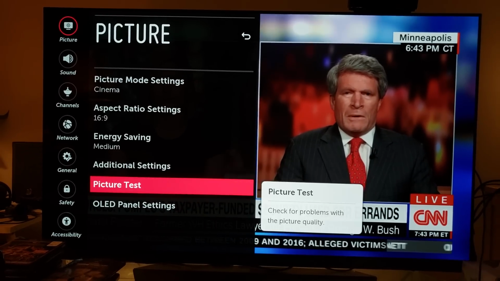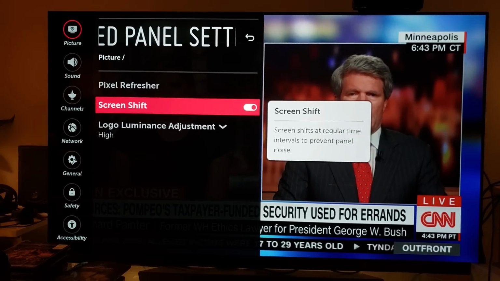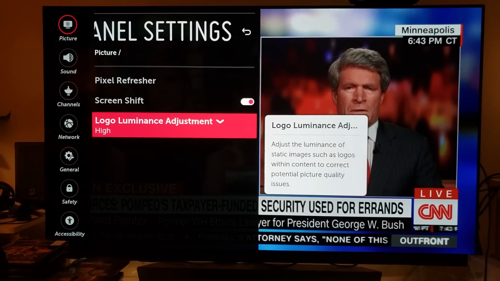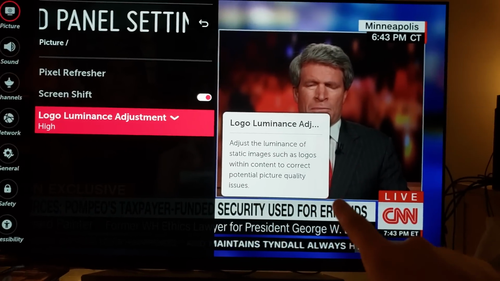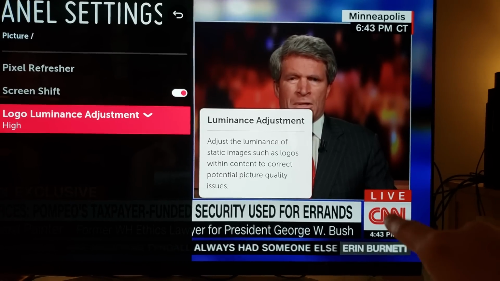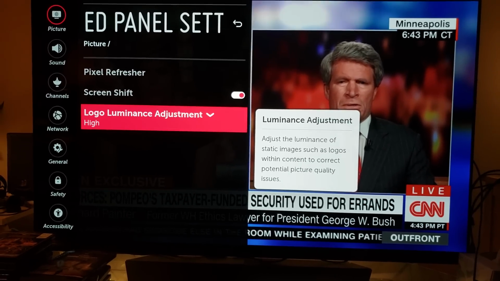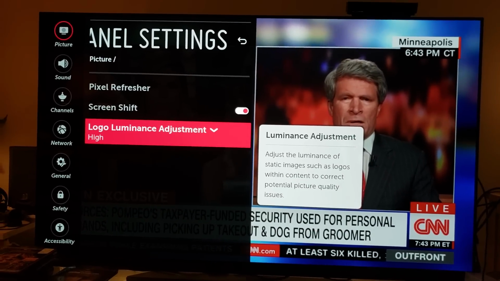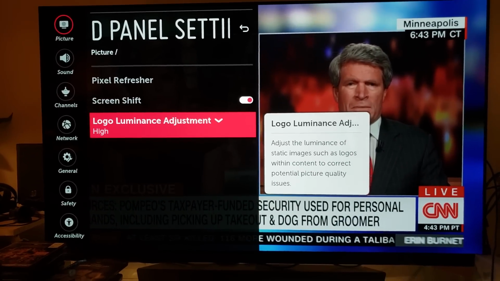And of course, you want to keep the screen shift turned on and your logo luminance adjustment set to high, because this is going to prevent the logo right there that says CNN Live from being totally imprinted on this OLED panel. All right, make sure you set this to high.